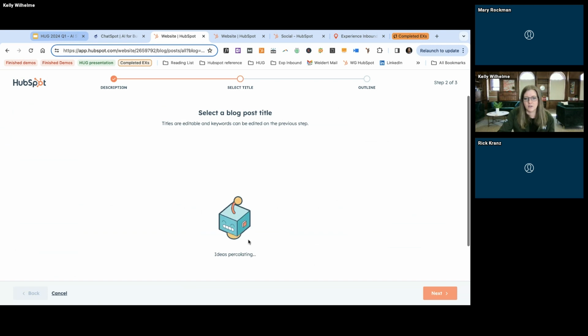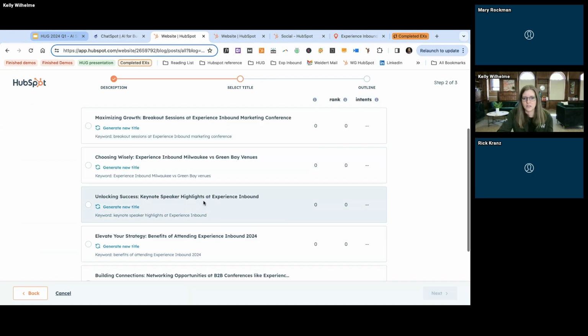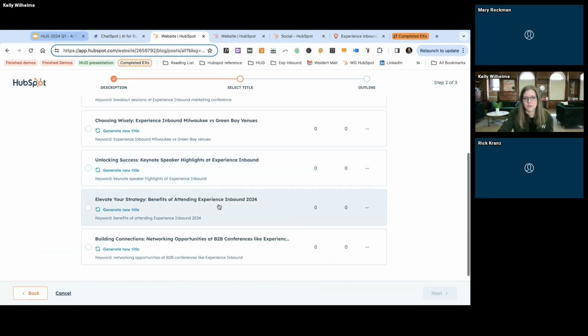It's going to think here for a little bit. It says ideas percolating. But what it's going to show us in the next step is some working headlines. And not only that, it's going to show us the keyword that it's basing that headline on. That helps you determine whether this is going after something that's remotely relevant to you. If you don't like any of these titles, but you think that keyword is sort of relevant, you can generate a new title based on that.